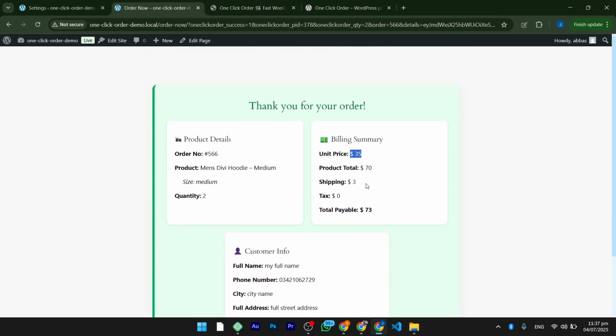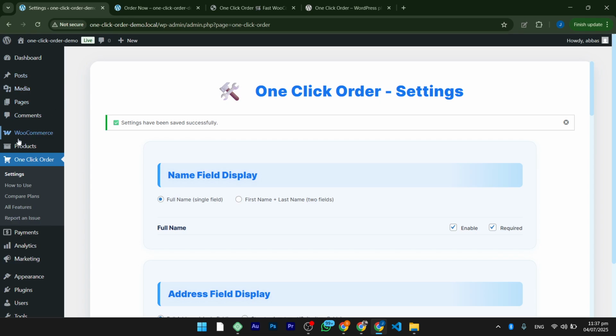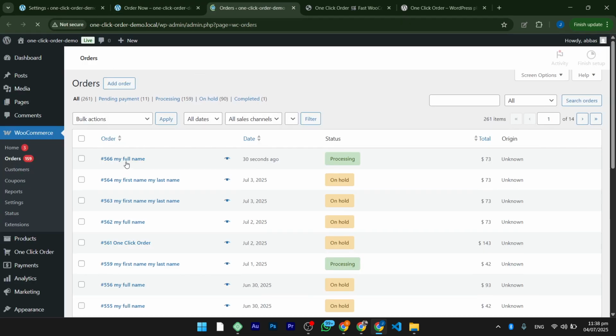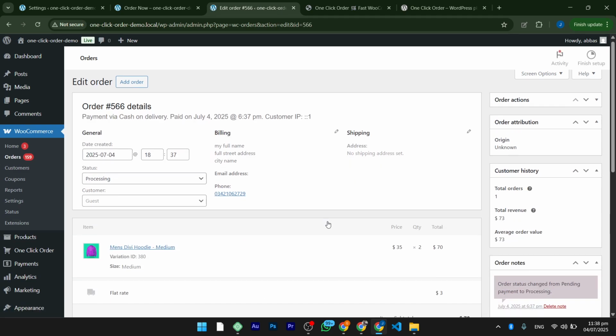Now take a look at the billing summary. Total bill and shipping are automatically calculated based on your WooCommerce settings. Next, let's see where your orders appear for processing. As an admin, go to the WooCommerce Orders section in a new tab. Here, you can see the last order placed just 37 seconds ago. That's the one we created during this demo.